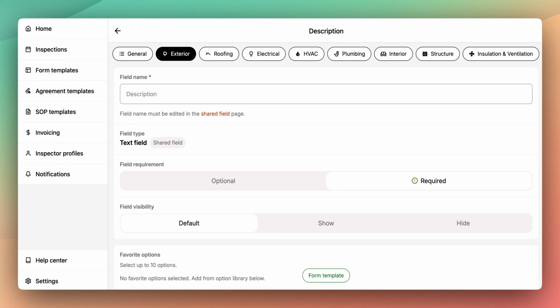For example, you can add a hidden checklist to the garage doors component to confirm the door was closed after inspection, with a hidden photo field for proof. Your client never sees it, but you have it on record.